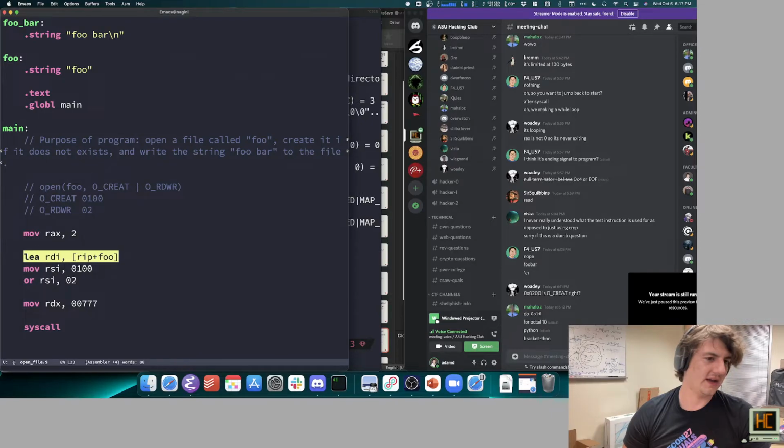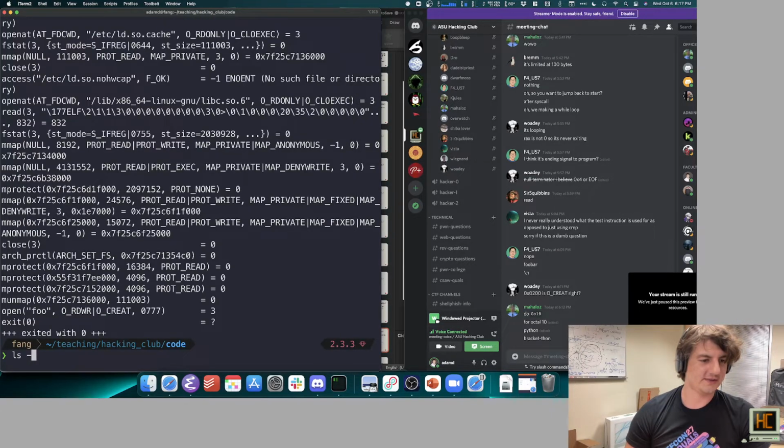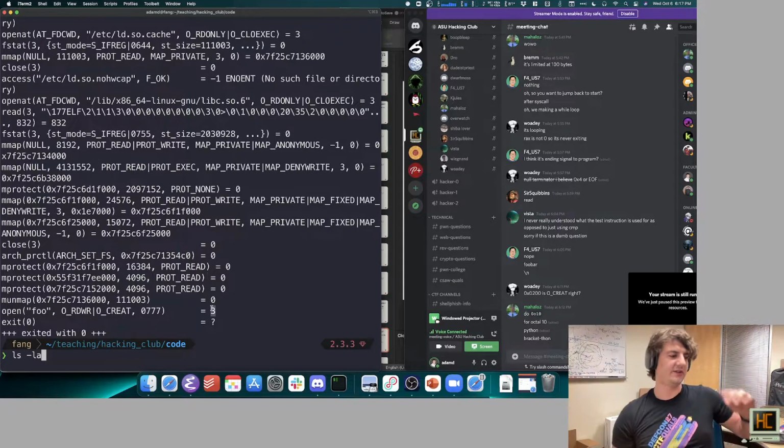So yeah, we have loading that into there. Cool. So look at this, and look again. We called open with foo. We passed in O_RDWR, O_CREAT, 777, and what's this return value that open returned?